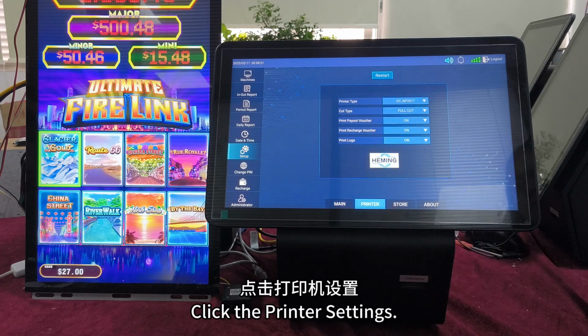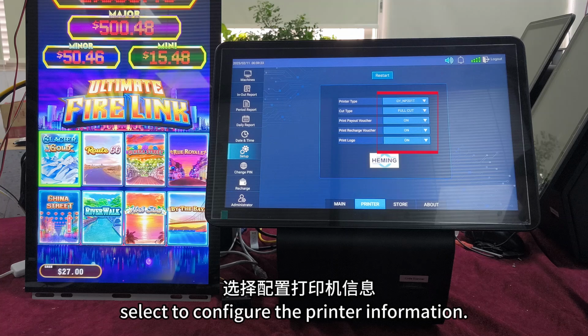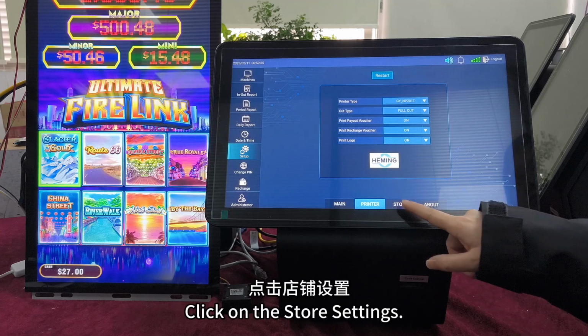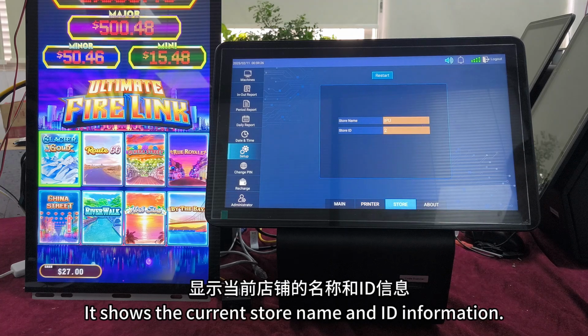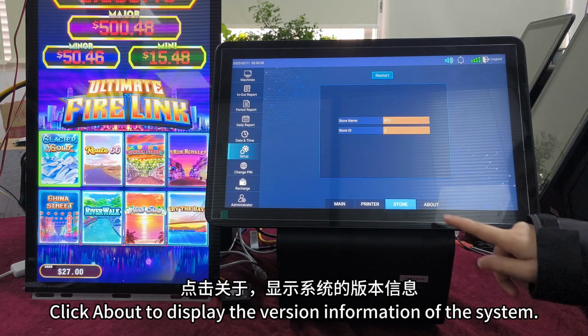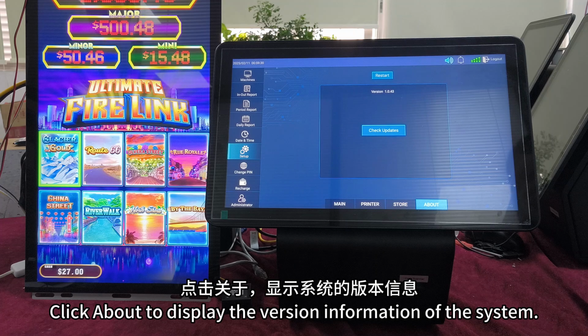Click the printer settings. Select to configure the printer information. Click on the store settings. It shows the current store name and ID information. Click About to display the version information of the system.